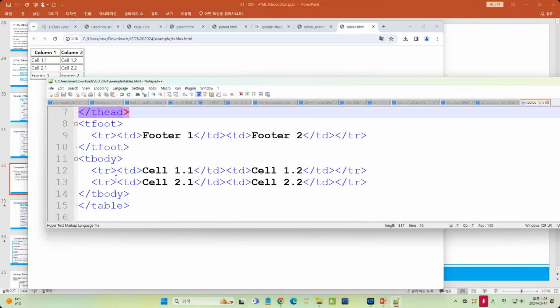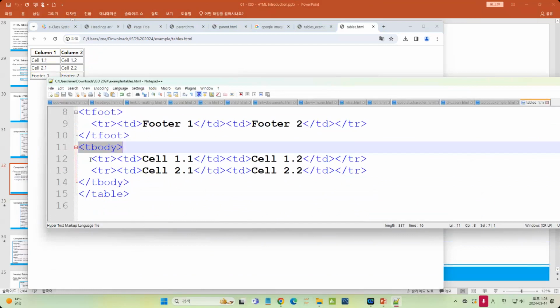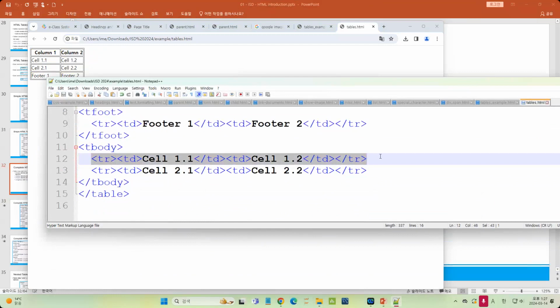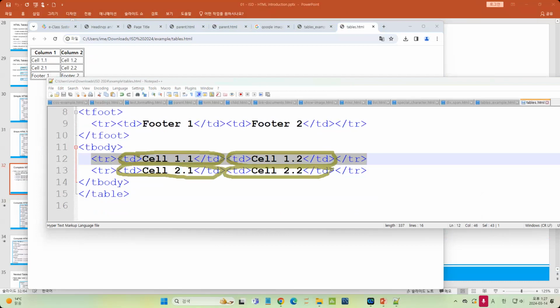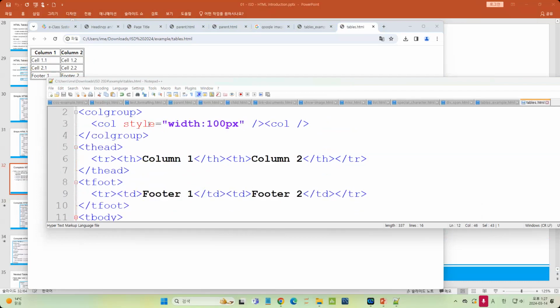So those two are the body. The first body is the TR. If you look at this one, the TR, we have TD. This is the first TD, and then this is the second TD. It means there are two columns. The next TR, we have the first TD and the second TD, so we have two columns. So this is the result. In order to make this complete table, the structure should be like this one.